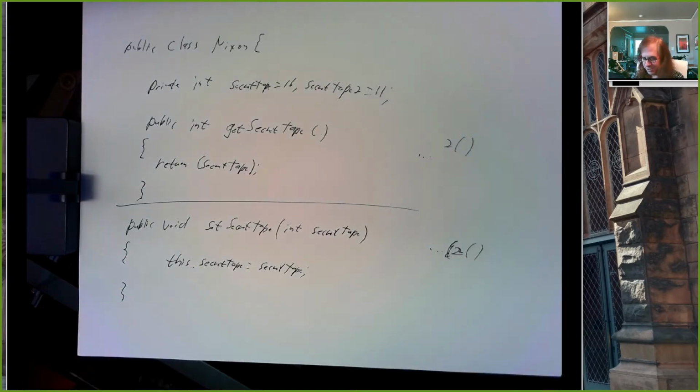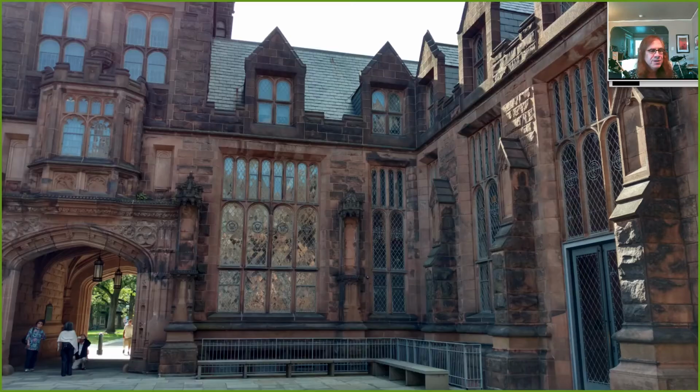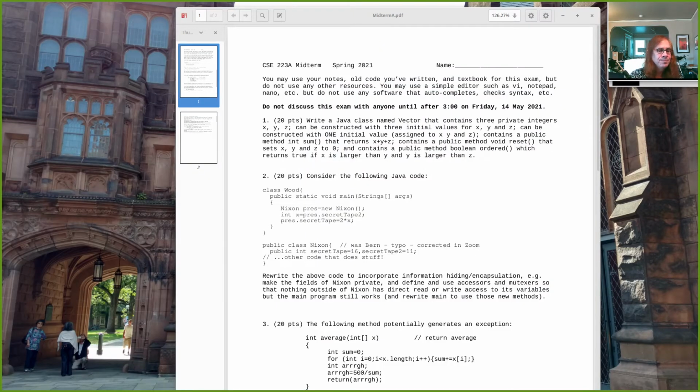And you didn't need both of those. You only needed to be able to get secret tape 2 and set secret tape. So if you had those, you were good. But then you can use these inside this code here.